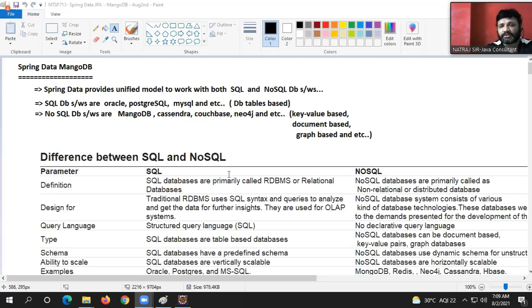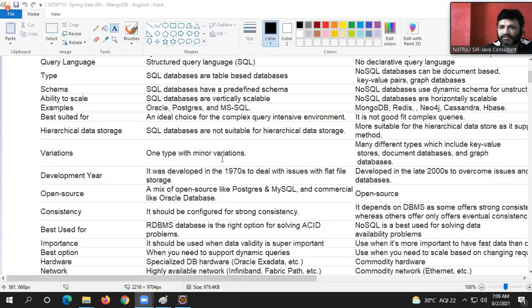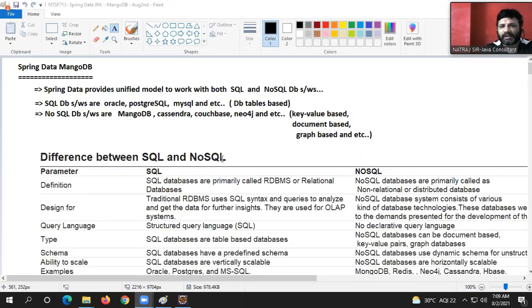I'm just opening one ready-made document because there's a lot of things to type, guys. To avoid typing, I'm using one ready-made document which I prepared for the last batch.